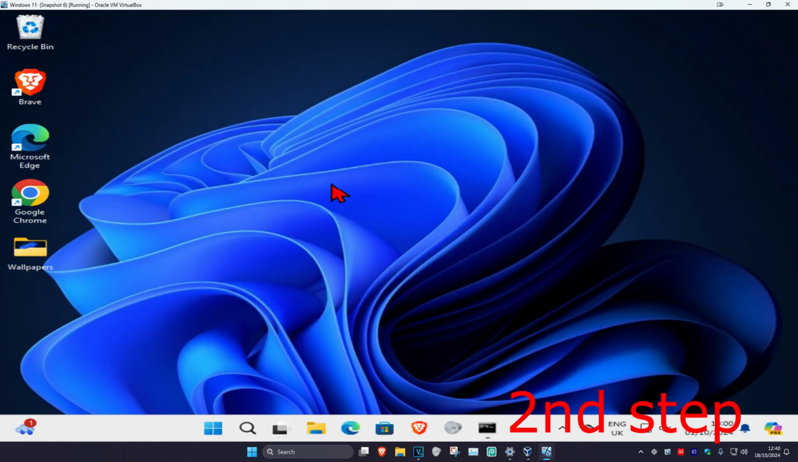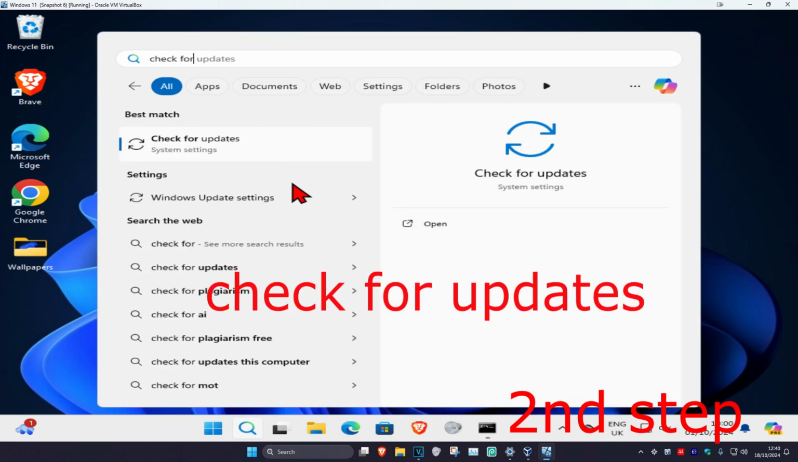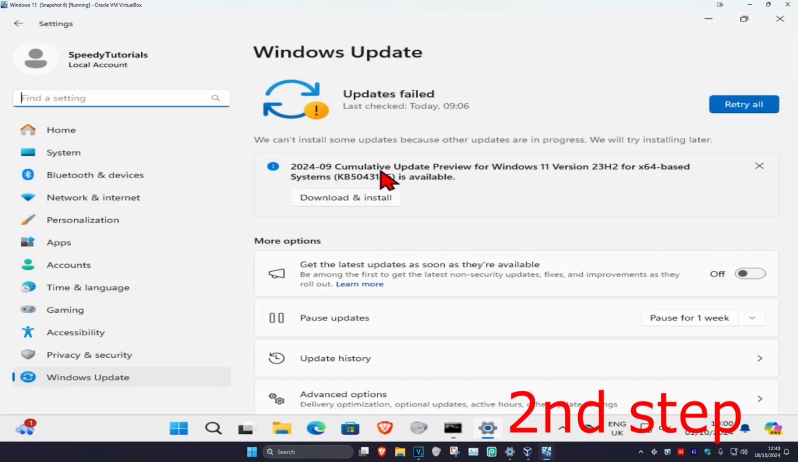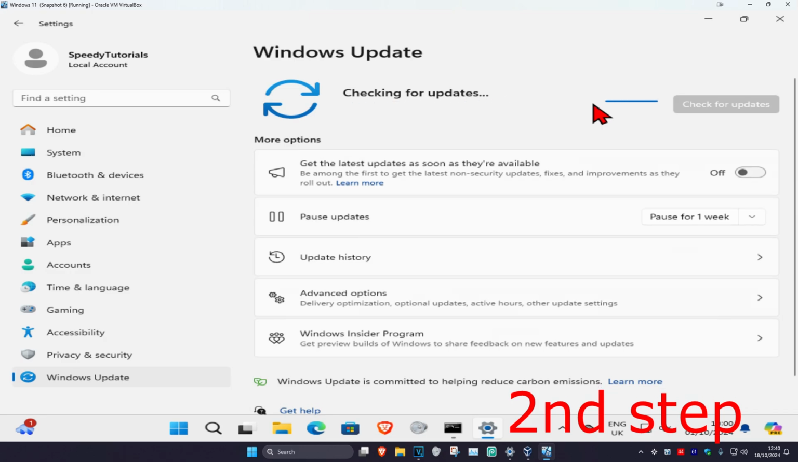And now for the next step, you want to head over to search again and type in check for updates. Click on it. And then once you're on this, you're going to click on check for updates. Make sure the computer is fully up to date.